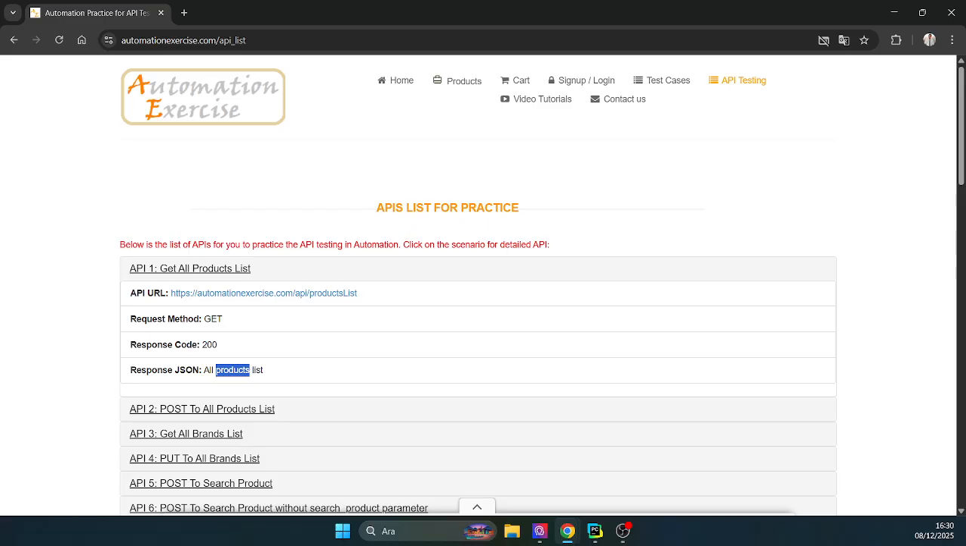Then the product list is not empty, so real product data exists, and product fields like ID, name, price exist, so the data format is correct. And why is this test important? Because if the product list is broken, the entire e-commerce platform is broken, and this test helps us guarantee the backend is working, data is accurate, API is reliable.